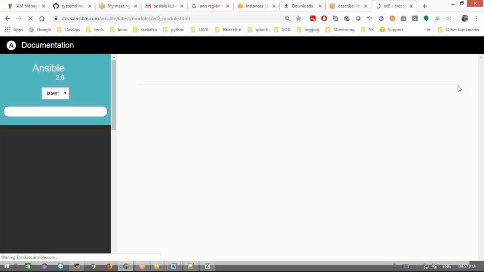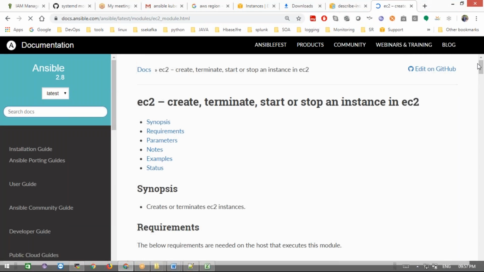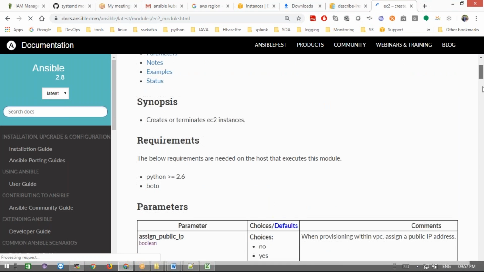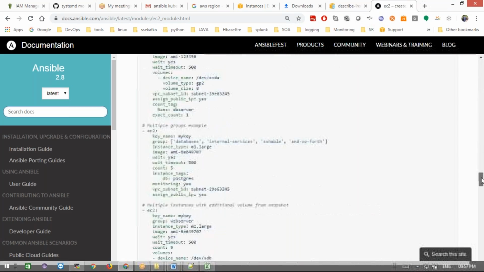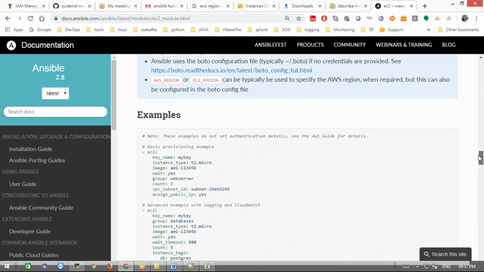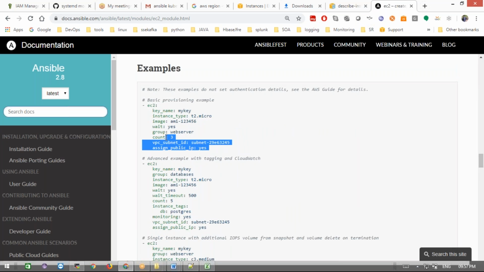Go to the documentation of Ansible. I am using this same syntax. Just make sure you have successfully configured the AWS CLI, then only you will be able to create this. Now there are a lot of options. I'm taking just the first one itself.